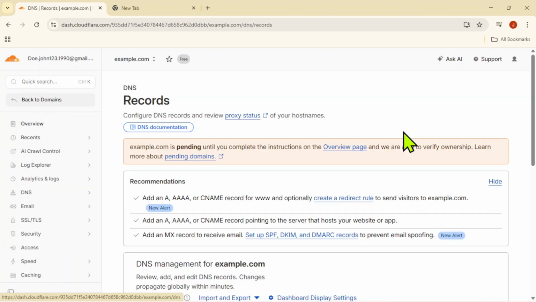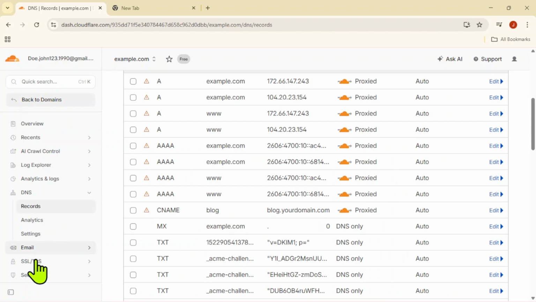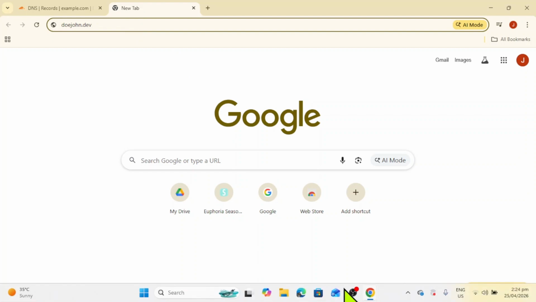Cloudflare also provides free SSL automatically, so your website can load securely using HTTPS. After the custom domain is active, open your browser and visit your domain. If the site loads with a secure padlock icon, everything is set up correctly. And that's it. You've successfully hosted a website on Cloudflare for free.